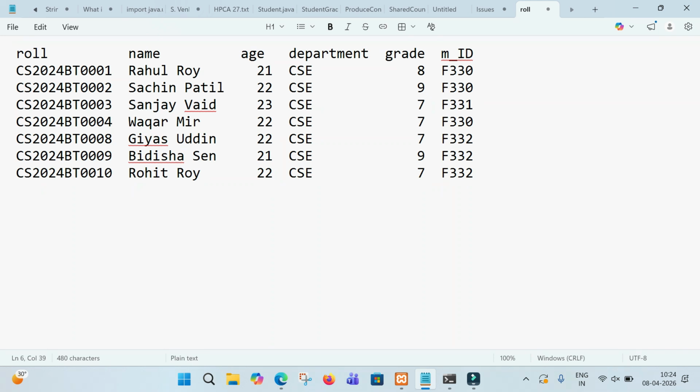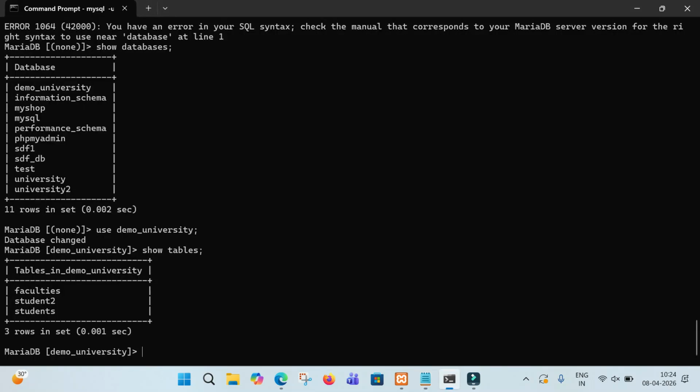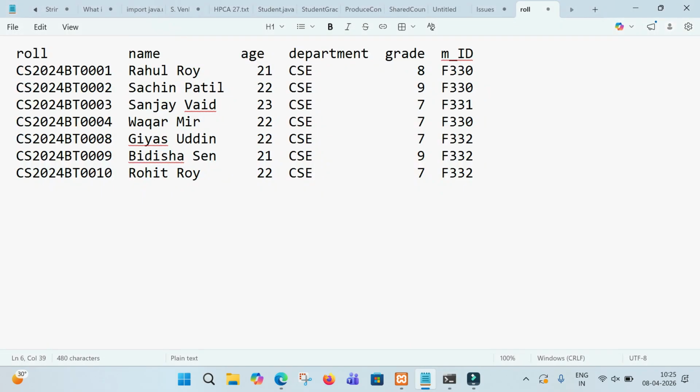So now, if the requirement is clear and it is clear how many tables you need to create, then you go to the database and start creating the table. Here my requirement is very simple. I'll just create one table called the student table. And how to create this table? In this table, there are these columns: roll number, name, age, department, grade, and mentor ID.